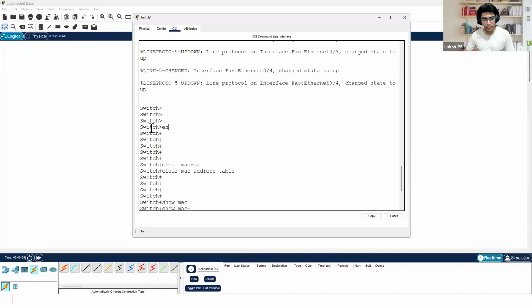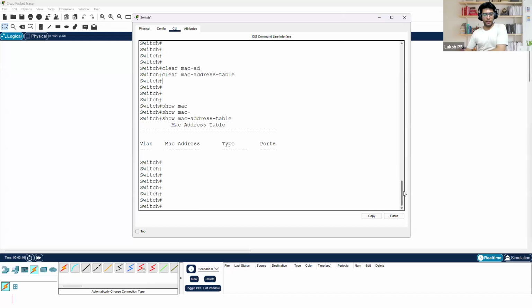As I mentioned in yesterday's class, I don't have to type the whole command. I just typed en and pressed enter, and the switch automatically understood en means enable. Yesterday I also showed you how to configure a password for enable. Since I have not configured any password here, it did not ask me for one and directly took me to the privilege mode. I had to clear the MAC address table for a reason which you will understand at a later point of time.